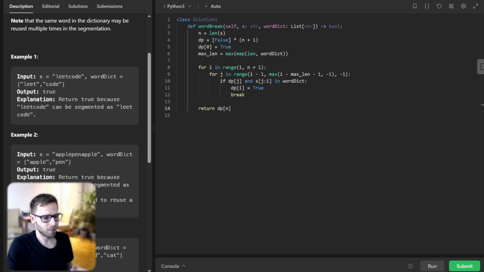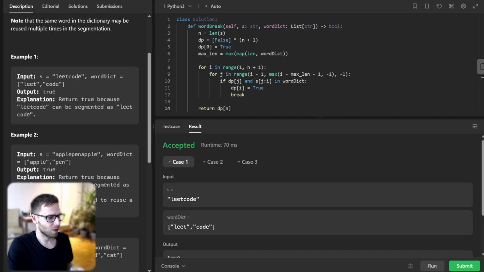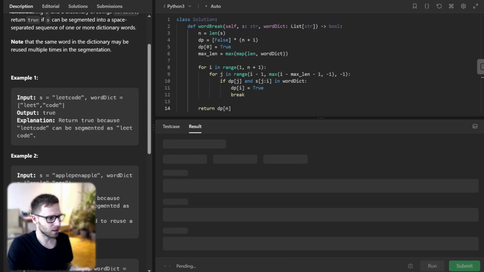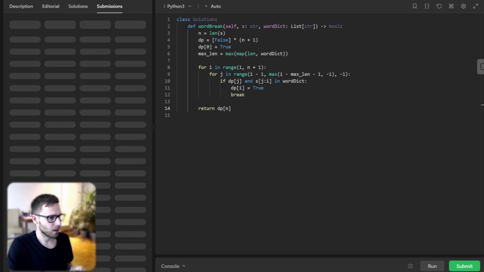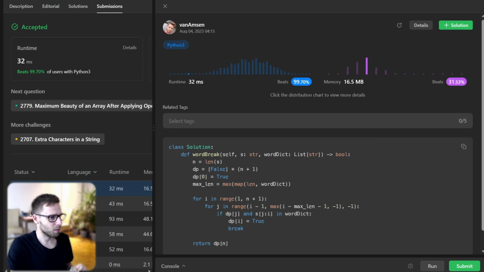So that's all for the word break problem. Let's run it and verify that it's working. So yeah, all works. We can submit it against the test cases to verify. It's working, and we beat 99.7% with respect to runtime. So it's really efficient.